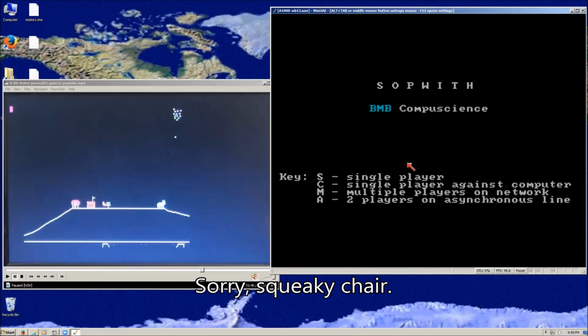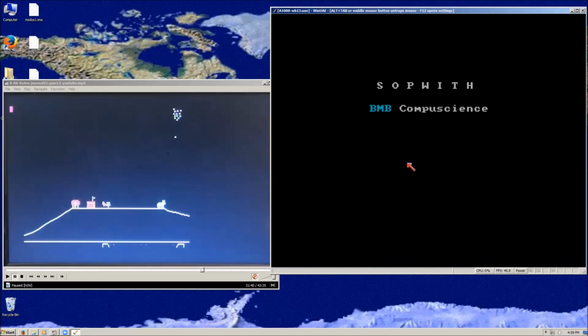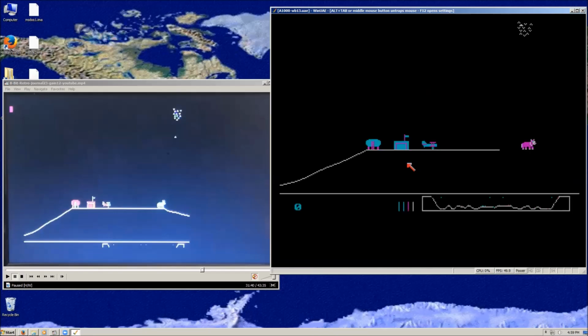Okay, this is good. Single player, S. I'm going to say IBM keyboard only, non-IBM keyboard 4. I don't have an IBM keyboard. Oh, yay! Look at that. And the flock of birds is going so much better. Much more responsive than the QL. Oh yeah, this is nice.